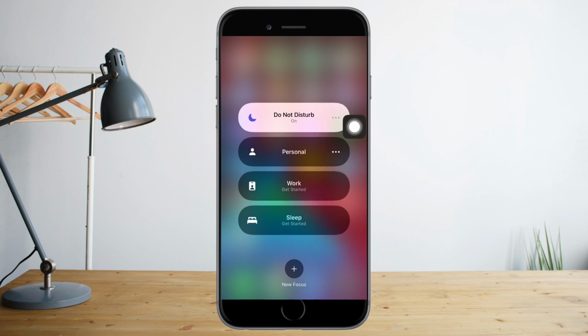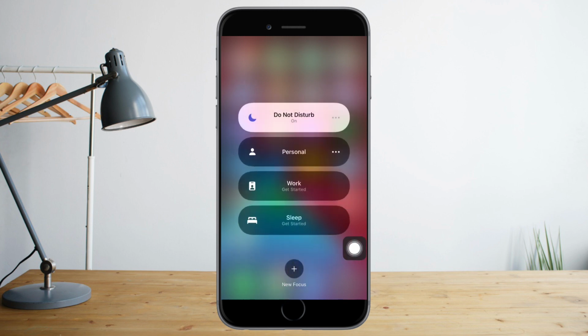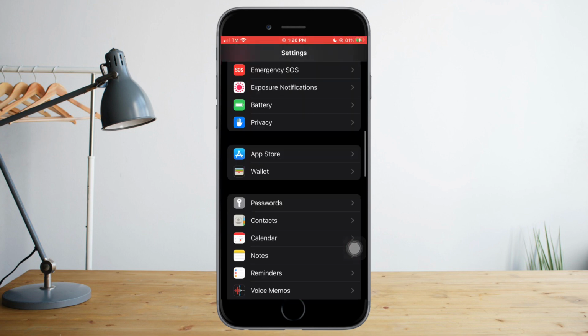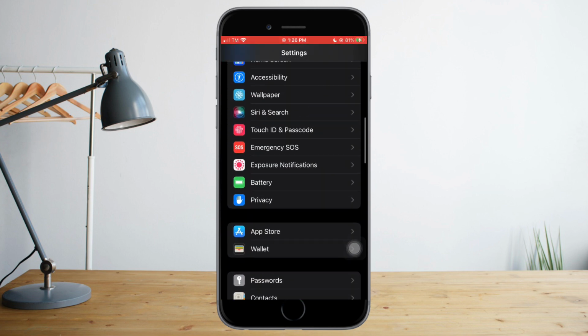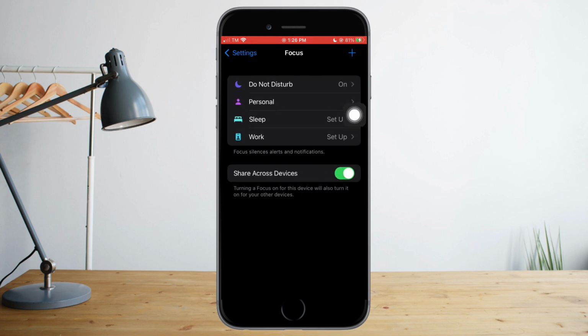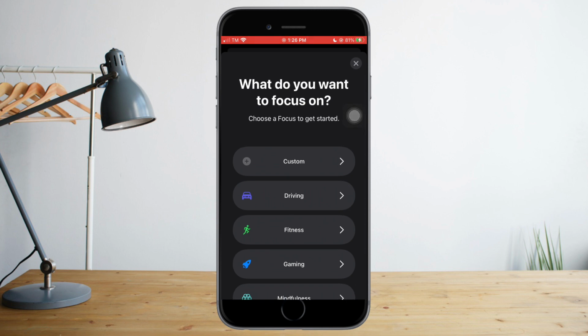So as of now, you can see this personal, work, sleep, but also you can add a new focus. You can do that by clicking this new focus right here. Or if you don't see that, then you can head over to your settings and scroll until you can see the focus button, which is right here. Click on focus, and then you can click this plus button up here to add a new focus on your Do Not Disturb. So let's click that, and then click on custom.